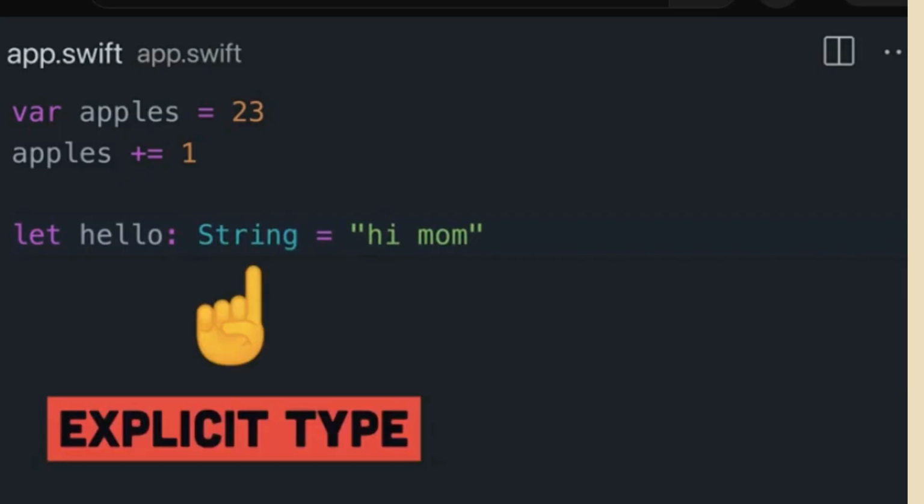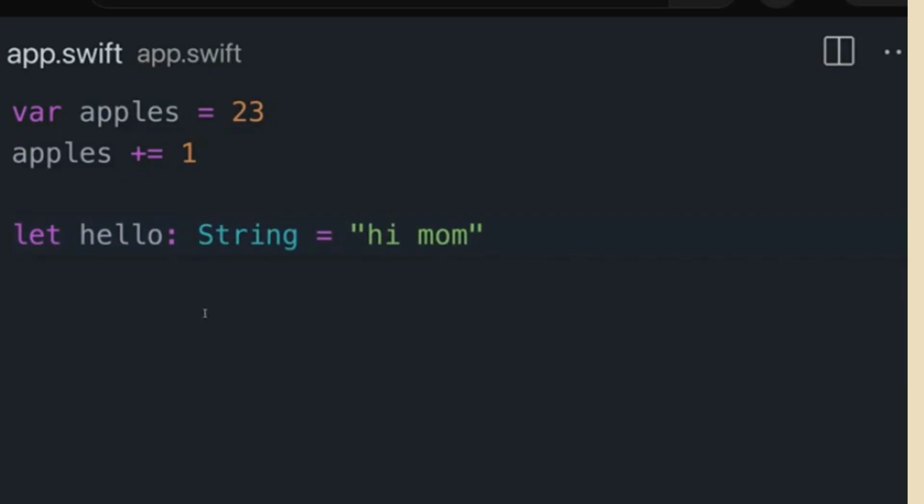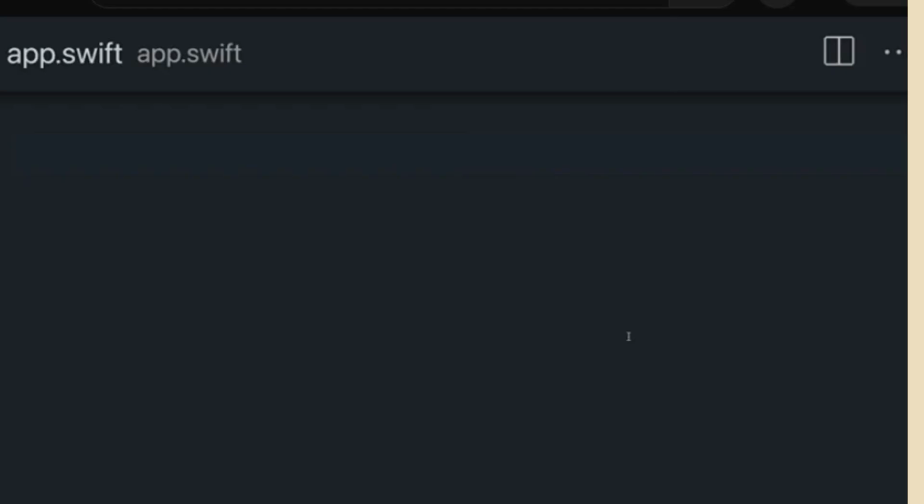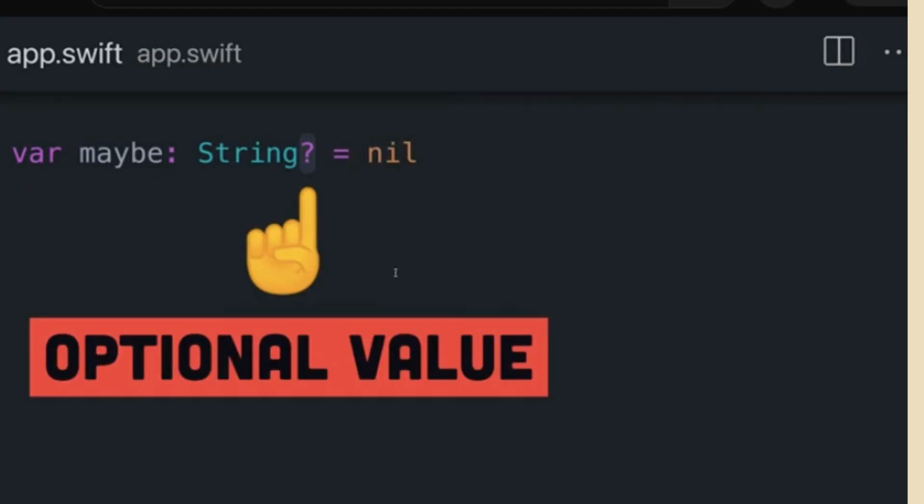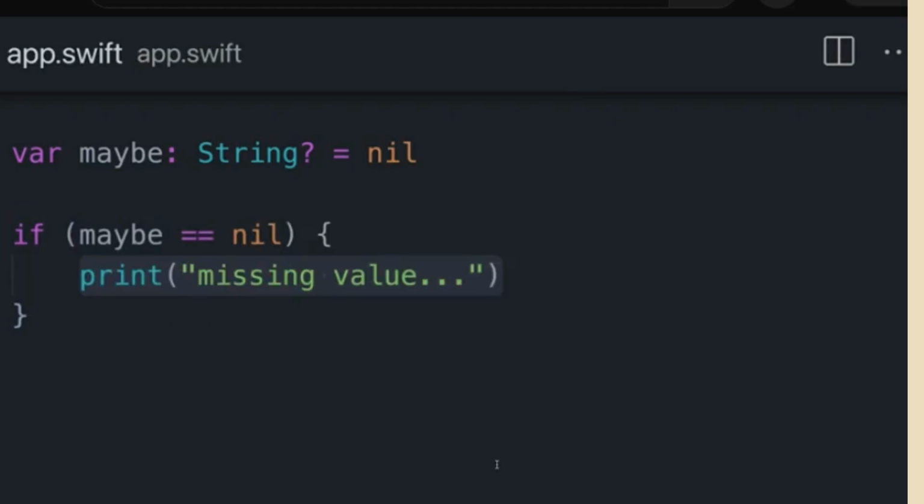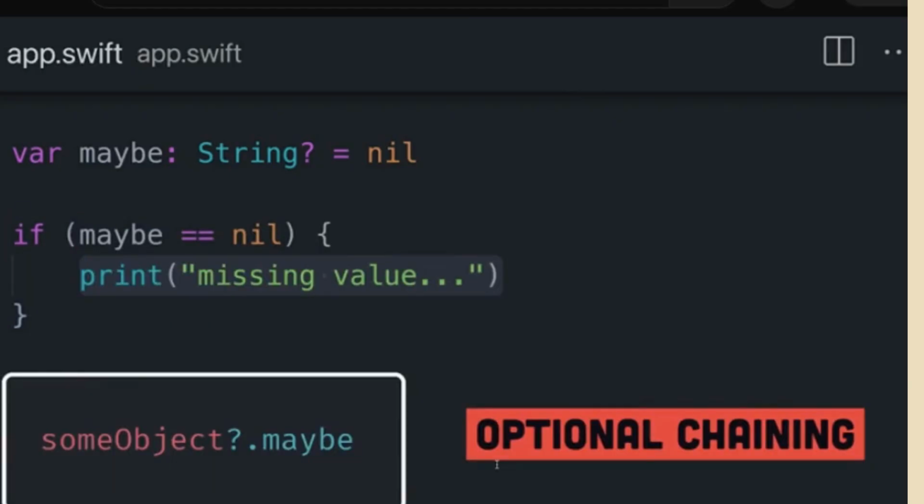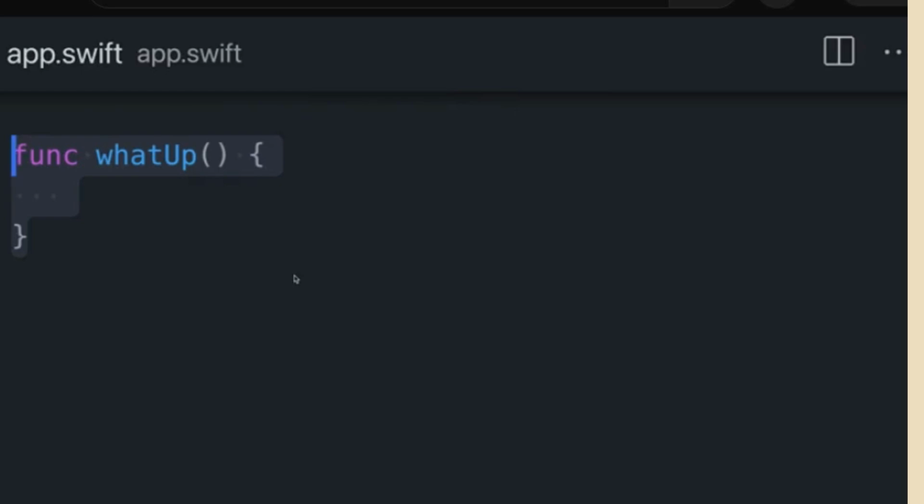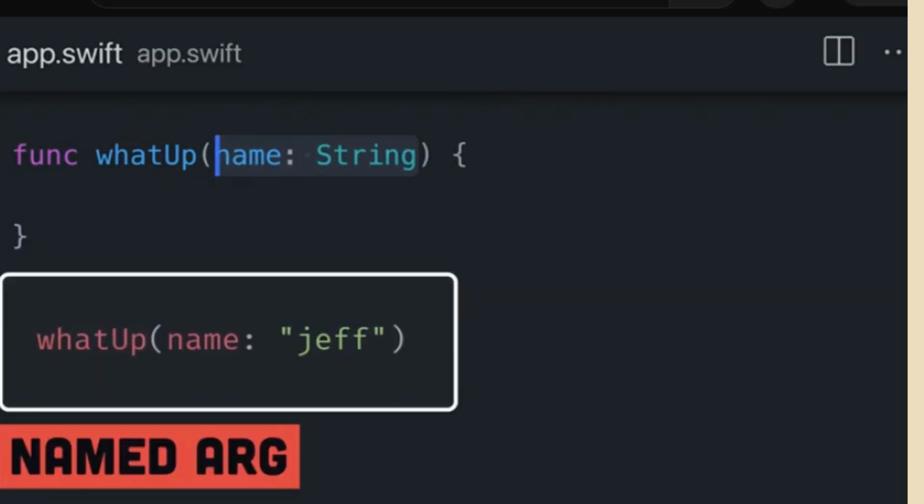And why should you learn Swift in 2025? Because Swift is the future of Apple development. It powers everything from iPhone apps to Apple Vision Pro. It's clean, safe, and in high demand. Learn Swift and you unlock the entire Apple ecosystem.